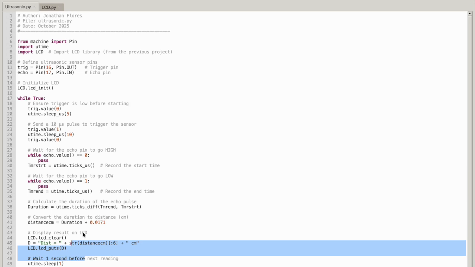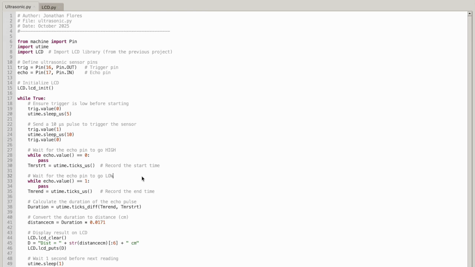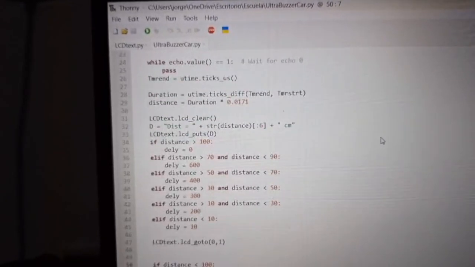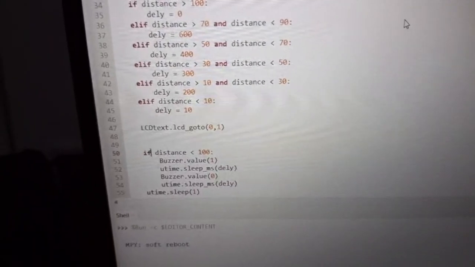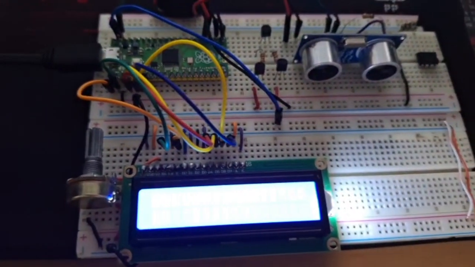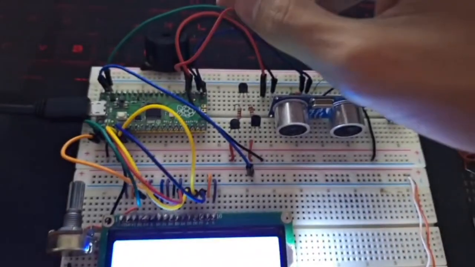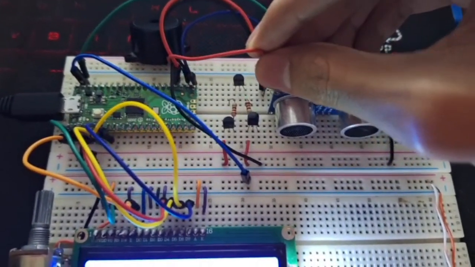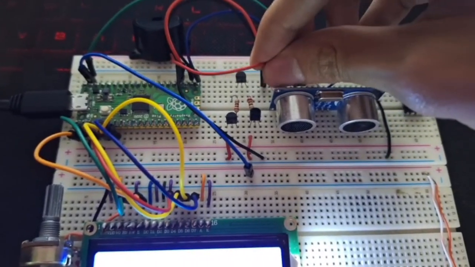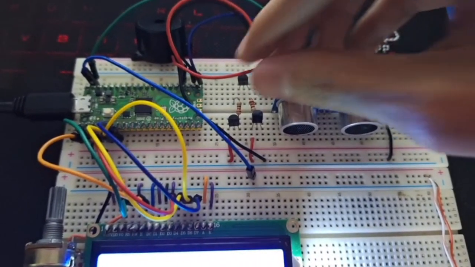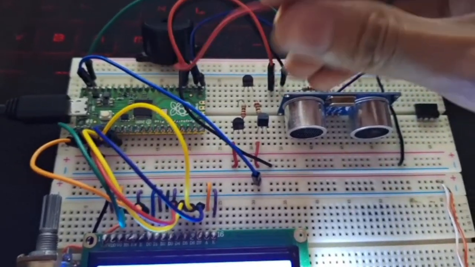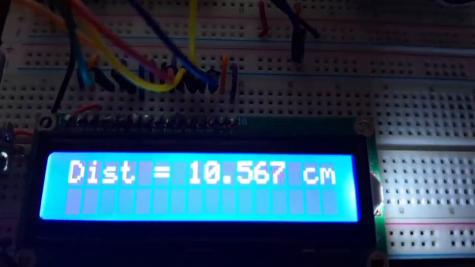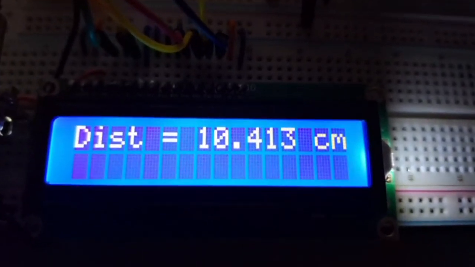So now we're gonna run our code in the Raspberry Pi Pico to see the measurement in centimeters. As you can see, we move our hand and it measures a distance of 10 centimeters.